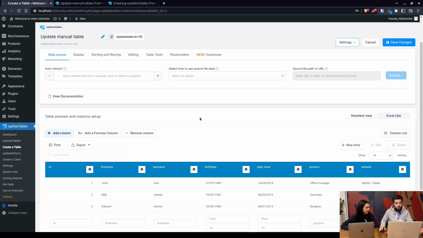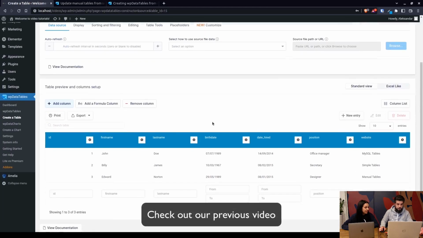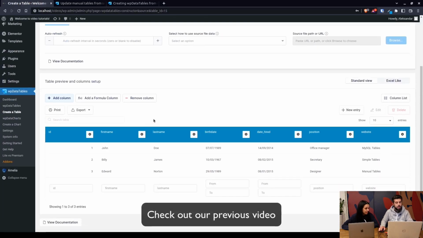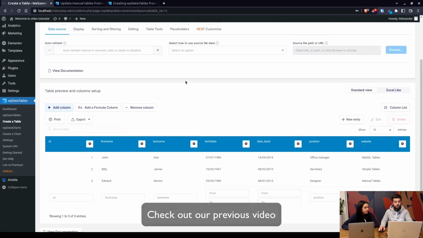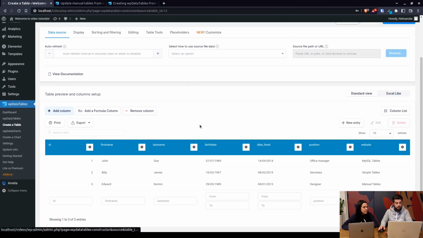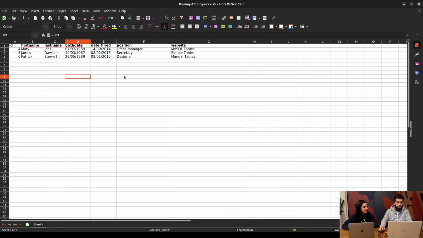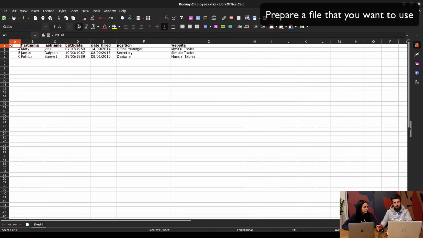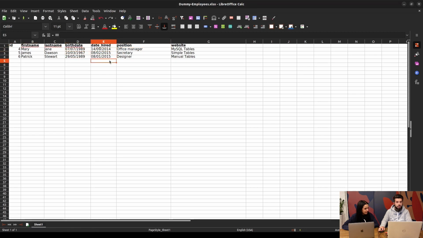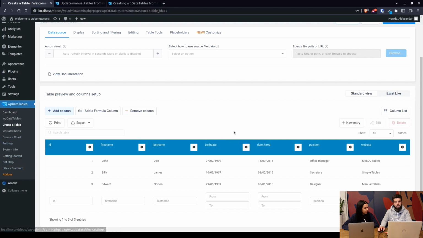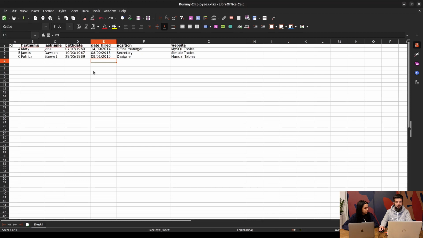Okay, so we'll use the same manual table we used in the previous video. If you remember, we've replaced the original table with 10 rows with an external source file that contains only 3 rows. Now, suppose that you want to add new data to this table. We've prepared a file which, as in the previous video, needs to have the same number of columns. Those columns need to have the same headers, and the date format needs to be the same as configured in wpDataTables settings. So we now have 1, 2, 3. We're adding 4, 5, and 6.